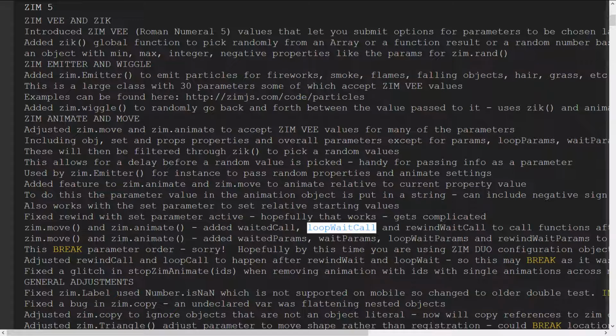Loop wait call happens as it's waiting, just as it's starting to wait, and we call this function. Rewind wait call starts as it's waiting to rewind. As soon as it's starting to wait, it calls that function. Once it rewinds, that's a normal rewind call. But just note that that got shifted because rewind call used to happen at the beginning. Now rewind call happens at the end. But that's all talked about in the bubbling two bubblings ago.